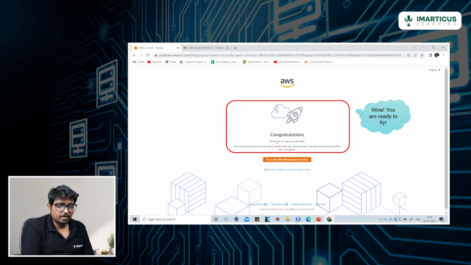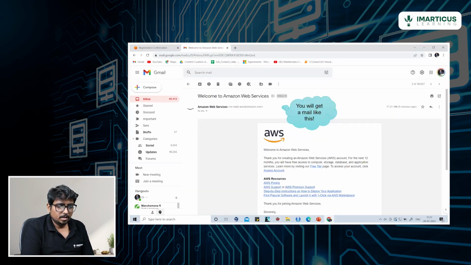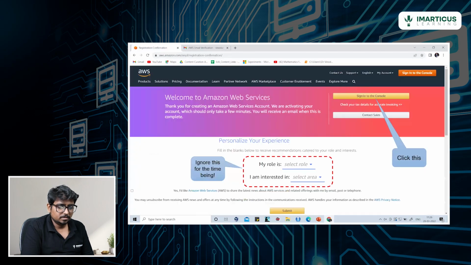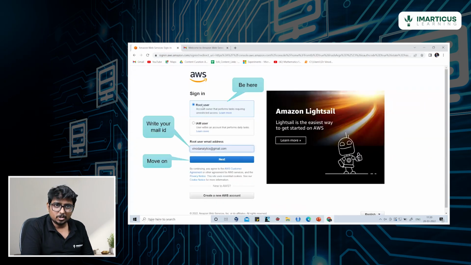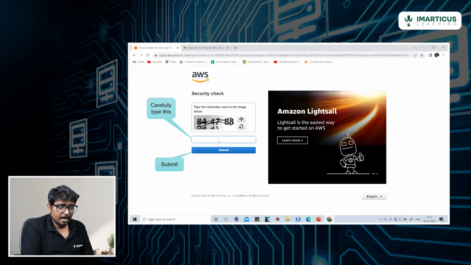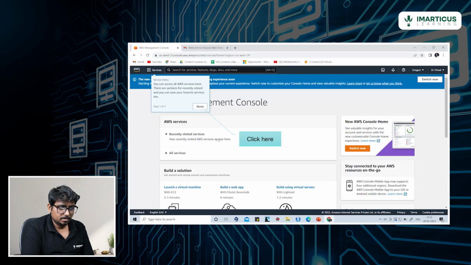Once that is done, you will get this message, congratulations, you have created an AWS account, and then you can go to the AWS management console. So you will get an email like this for pricing, and then you can go to sign into the console, select root user, enter your email address, click on the next button, enter the captcha, password, and then here you will be on the AWS console page. Now from here I will show you what are the services that we are going to use and how to start those services.